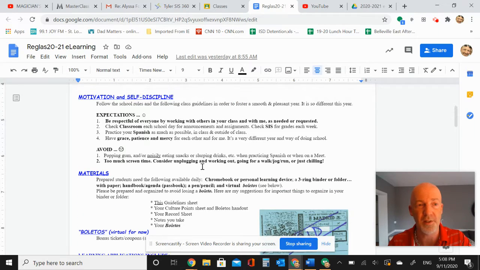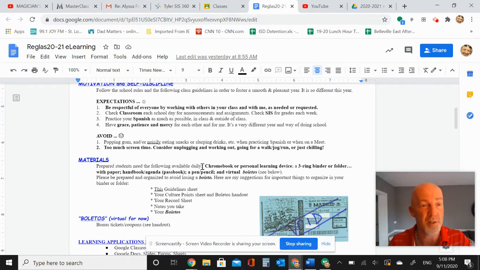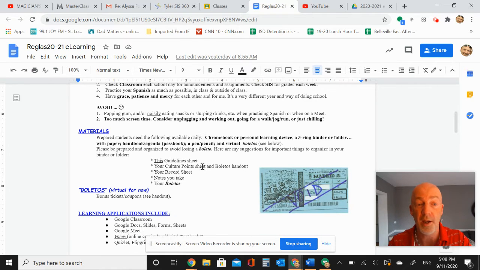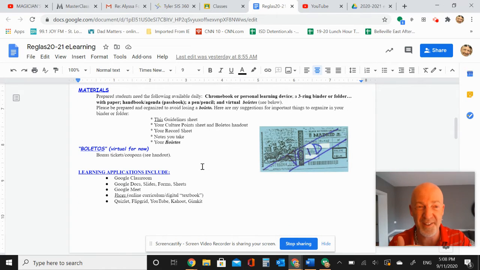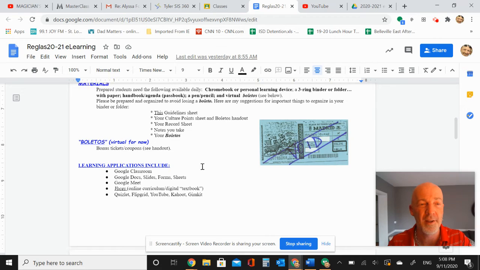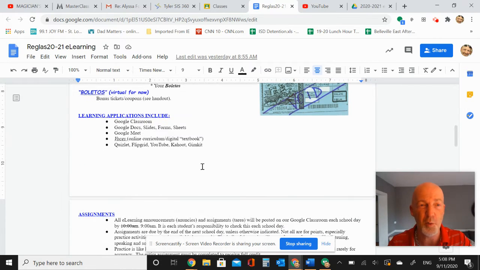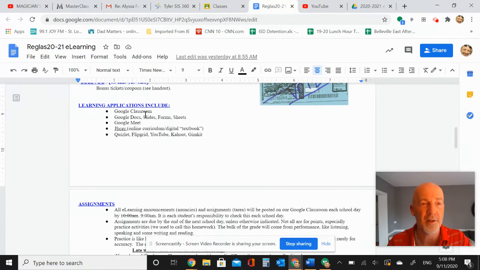And just some basic things that are on here, self-motivation and discipline, things that I think they can do. I have a real high standard for all of them, for you, for me as well. So we're all in this together. And my boleto, my extra credit coupon system, the different learning applications. Maybe it's easier if my head's not here.